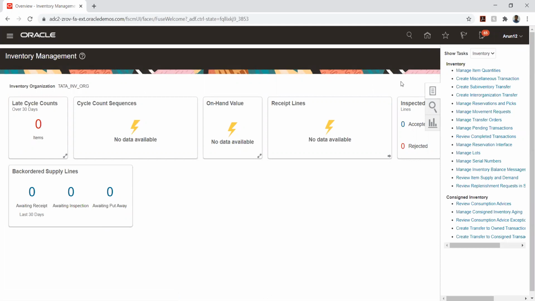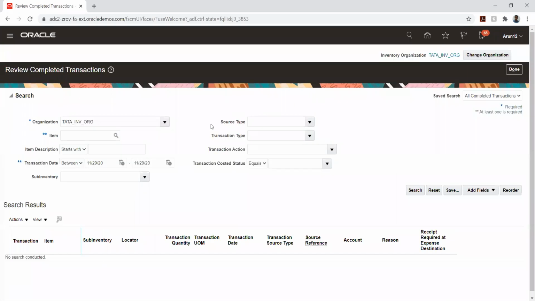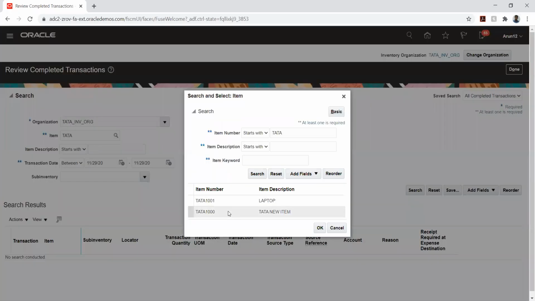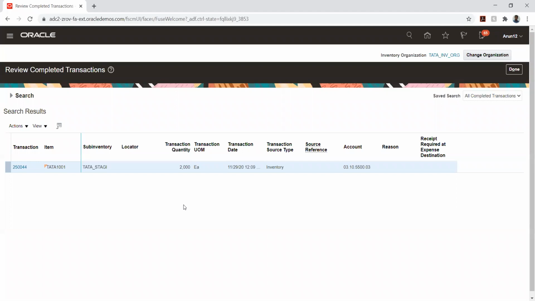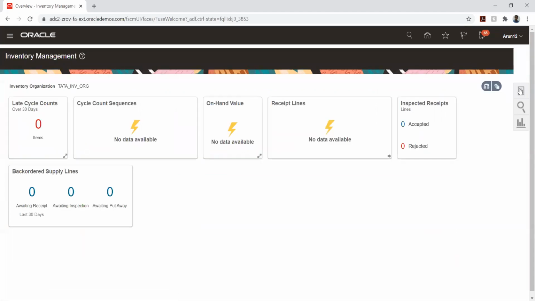Okay, so now let's say if I wanted to check any transaction that is pending or completed, I can check it from here. So if I click review completed transaction, from here, let's say I give an item. So from here, I can basically check this particular activity for this item. So this transaction is complete. So that is why we are seeing it here. If not, I will see the pending transaction in the other tab called pending transaction.